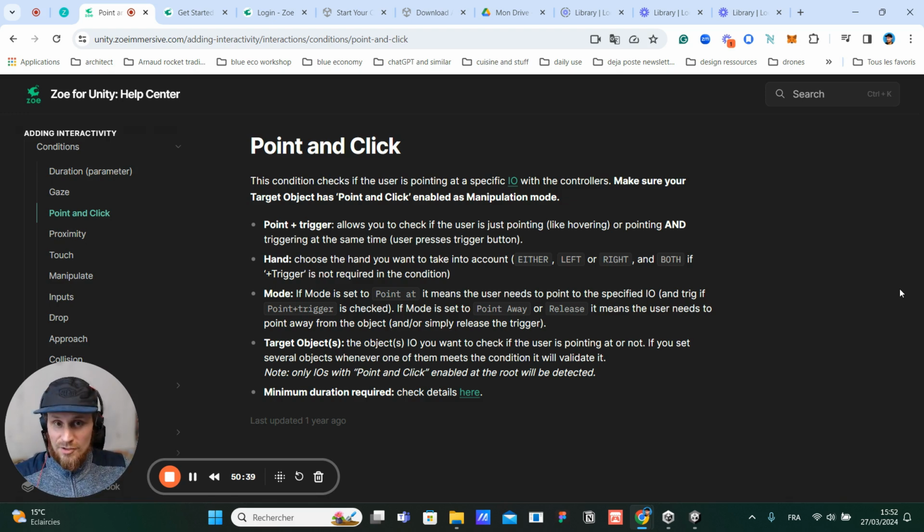So to use this condition, you need to make sure that the interactive object that you want to use point and click condition on has the enable manipulation option checked inside the inspector of that interactive object. You have a section where you can check enable manipulation and you can choose the mode of manipulation and you would choose point and click. This is something you need to do in order to be able to use the point and click condition on an interactive object. And then you can choose how it's going to work. So you can choose point or point and trigger.